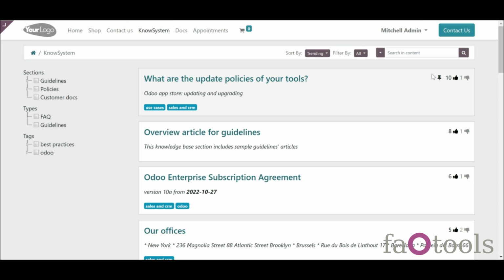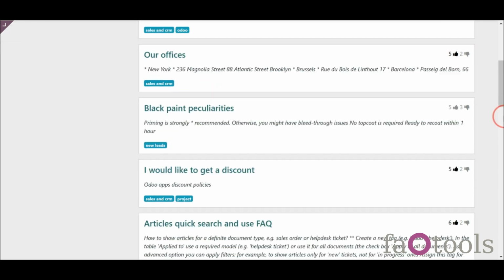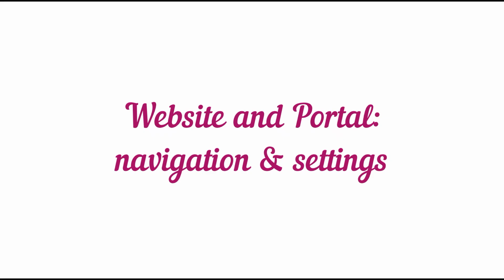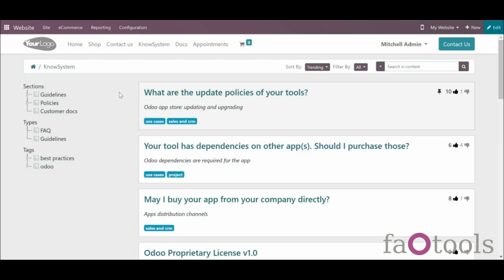Here is the result. There are 15 articles per page, and the article "What are the update policies of your tools" is pinned and visible on all pages. And now let's customize the way the KnowSystem page looks.